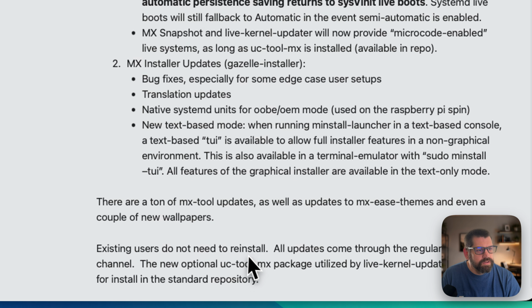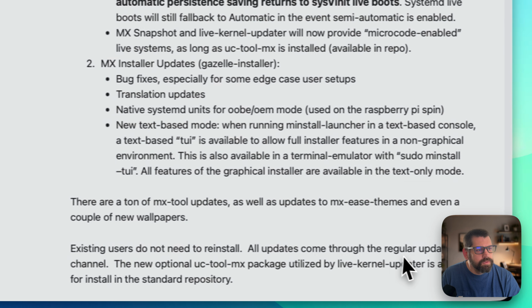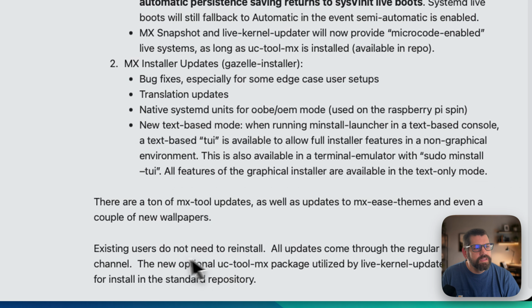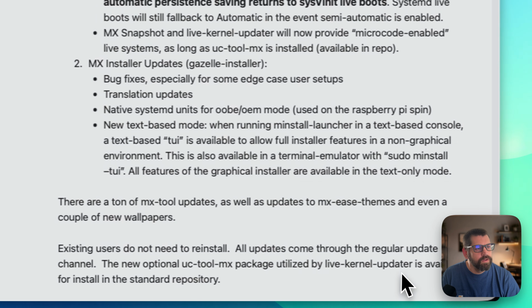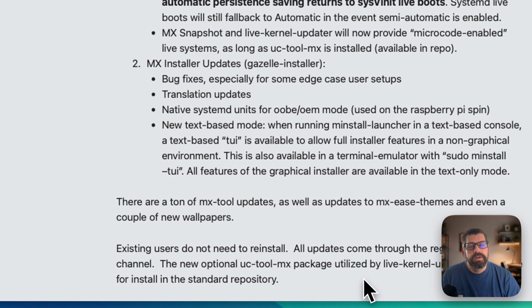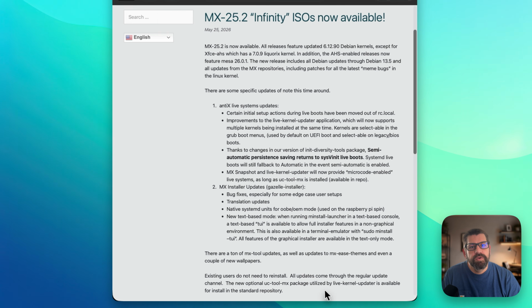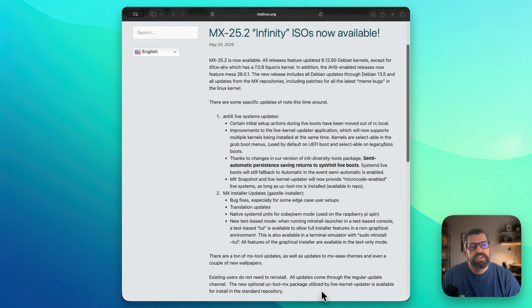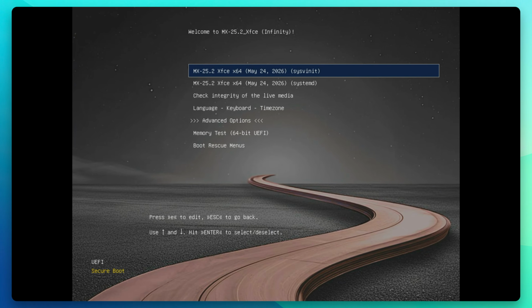Existing users do not need to reinstall. All updates come through the regular update channel. The new optional UC-Tool MX package utilized by the live kernel updater is available for install in the standard repository. So I'm going to download the 25.2 ISO, put it on a USB stick, and I will see you at the install. Alright, we've made it to the installer.